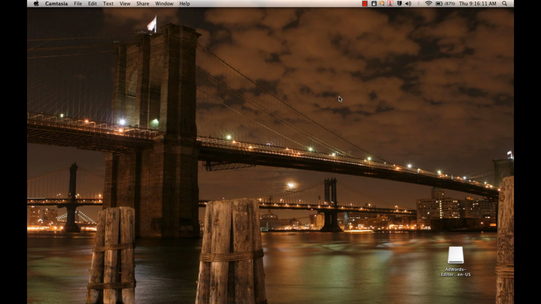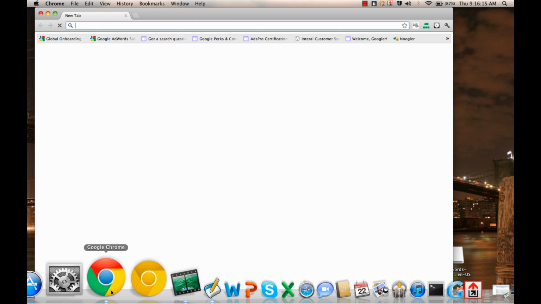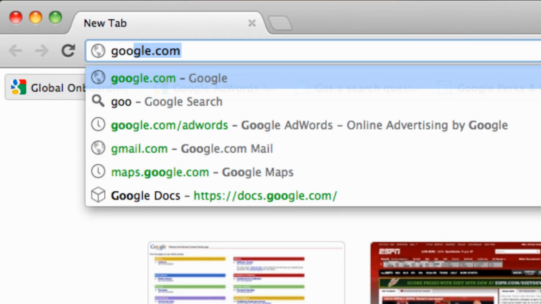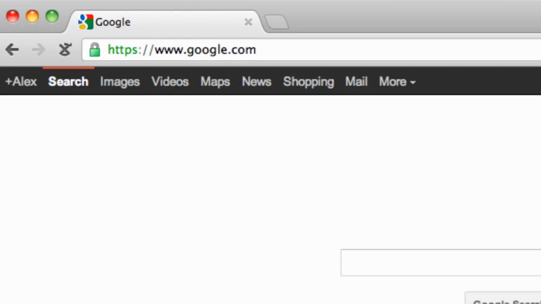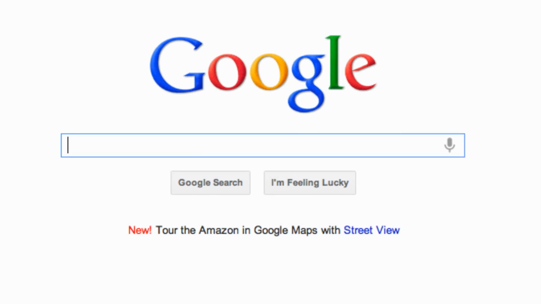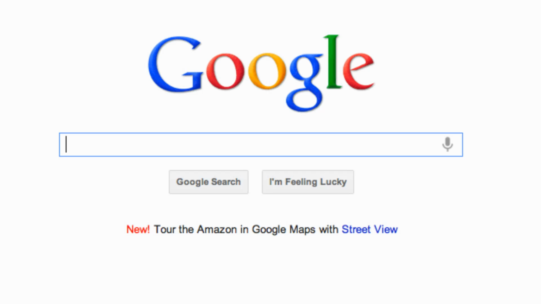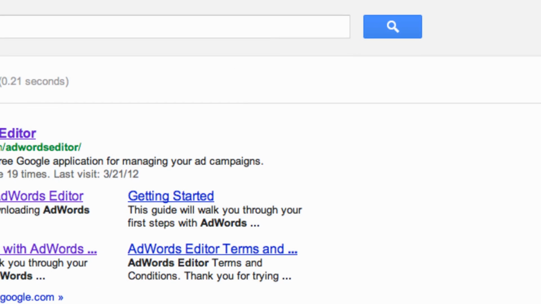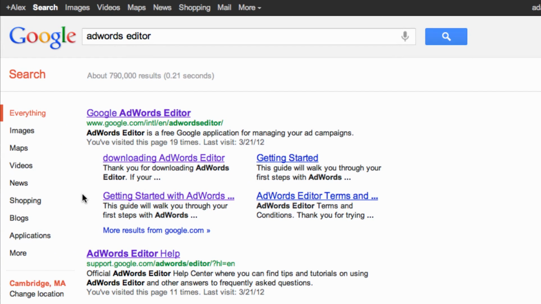Download AdWords Editor. First, you want to open up an internet browser. I'm going to use Chrome. Then, once the browser's loaded, you want to go to google.com. Then you'll be able to see the Google search box. Here, you want to type AdWords Editor. As you can see, it's the first link that appears.